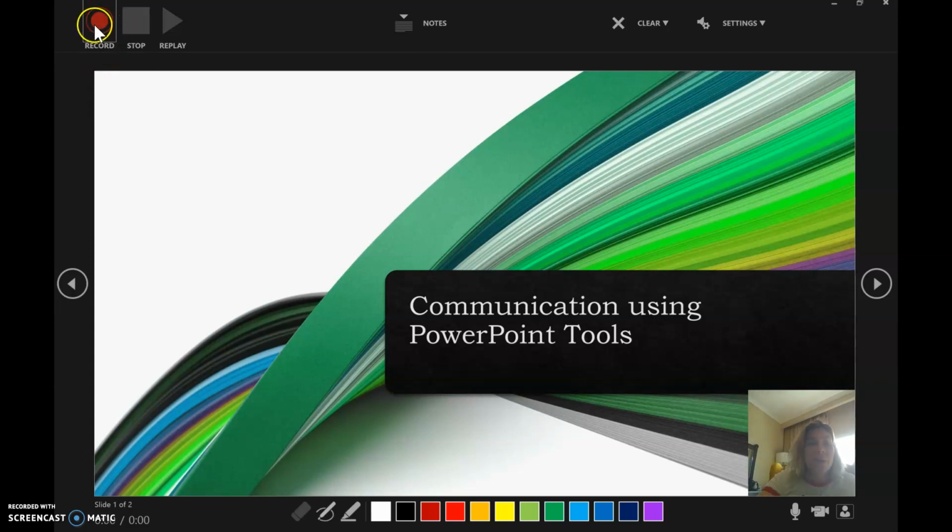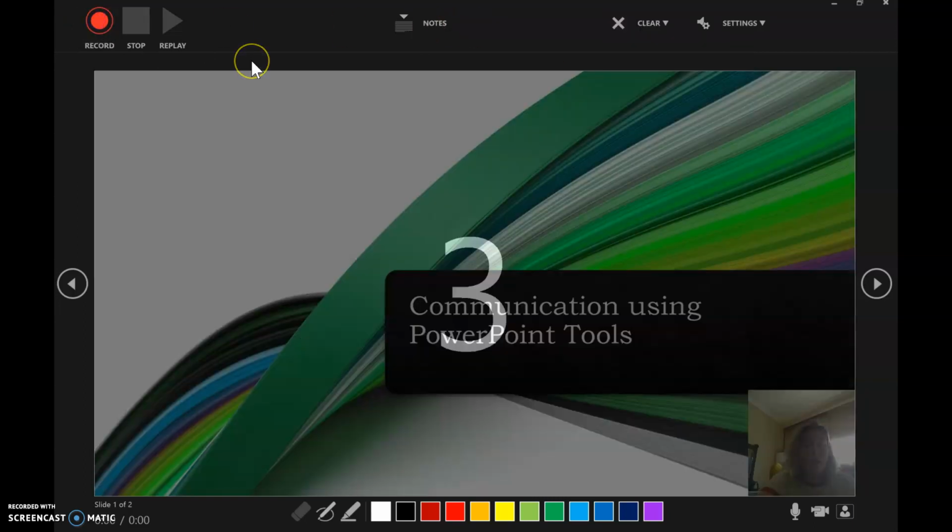You can see there's a record function in the top left, a stop and replay. There's notes, so if you have notes in your slide, that will show up here to help remind you. And of course, you can clear on all slides to start from scratch, or on the current slide. We'll come to that in a minute. So I'm going to record once more.